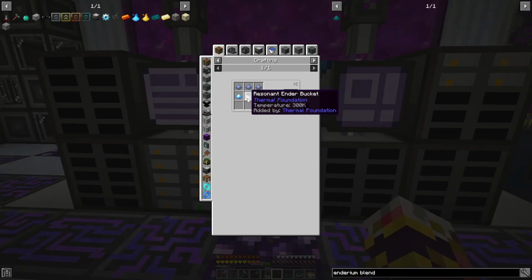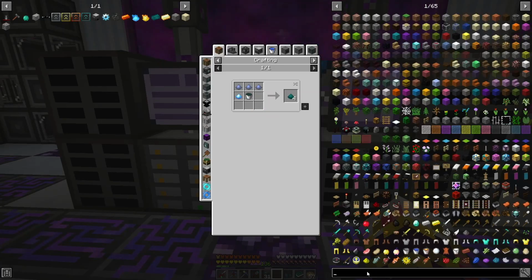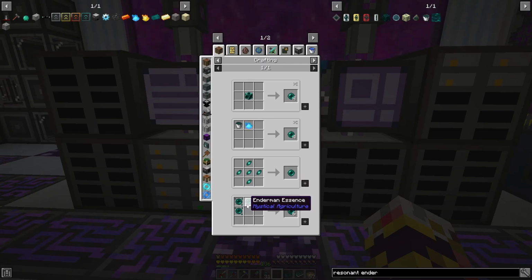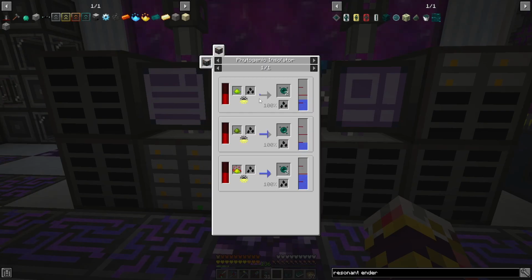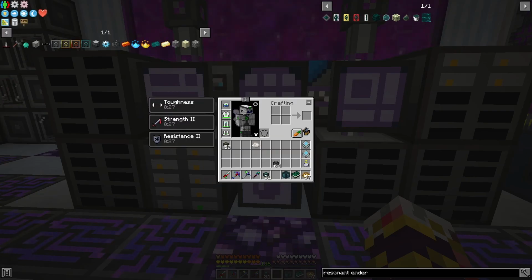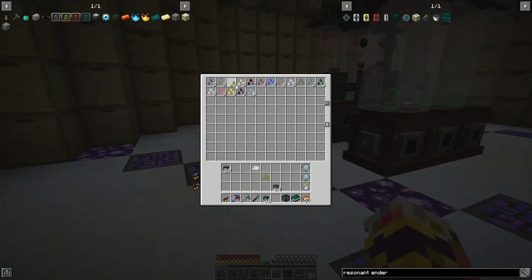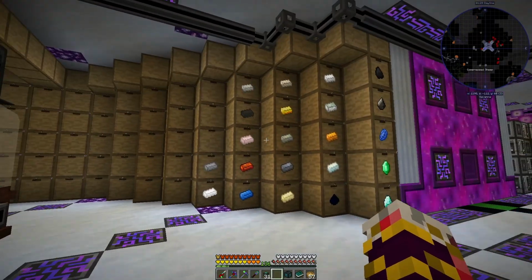You can see the Enderium blend needs a Resonant Ender bucket, so the only way to get Resonant Ender, you melt Ender Pearls. Probably going to go with Mystical Agriculture. That makes the most sense. We're also going to go with glowstone. I know we already have glowstone seeds over here. Here they are, yep, glowstone seeds. And then, of course, I will go grab the enderium one.